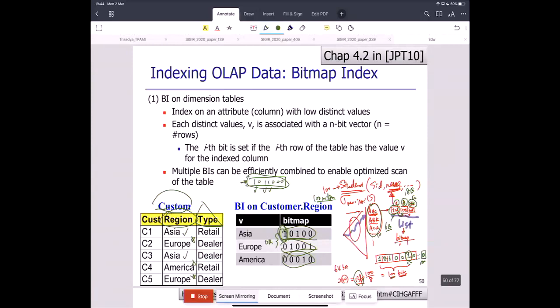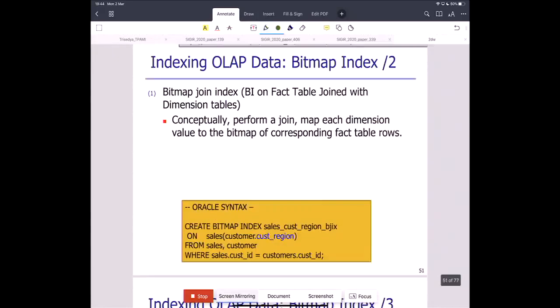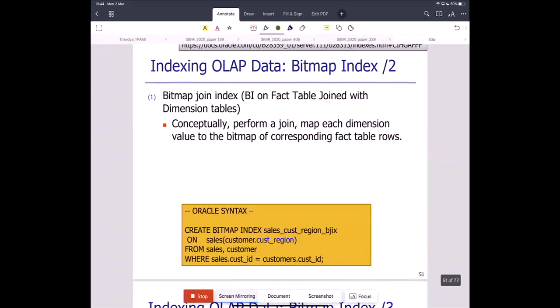But what we really want is whether the first tuple in the fact table, because there are hundreds of millions or even billions of tuples in the fact table, satisfies a particular criteria. You can do this by using a join index. There are different names; some places call it a join index, but to be exact, it's called a bitmap join index. So what you do is, for example, the following is the syntax in Oracle.